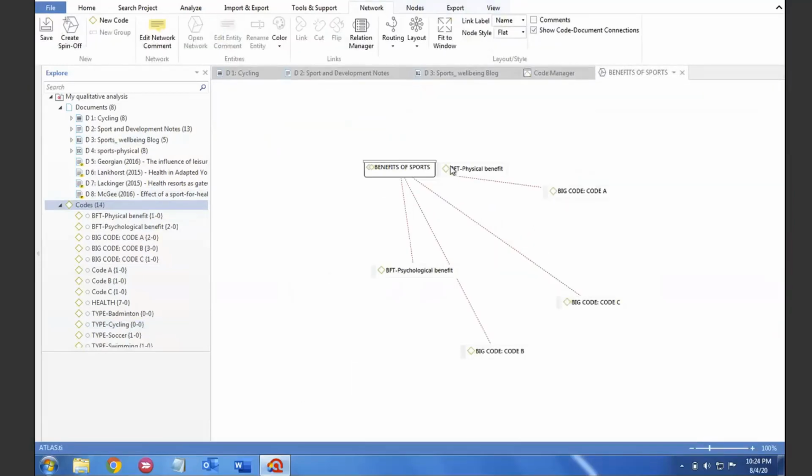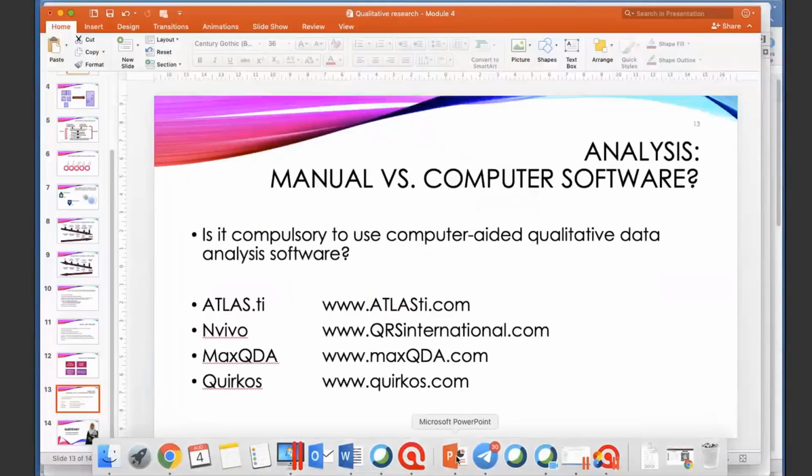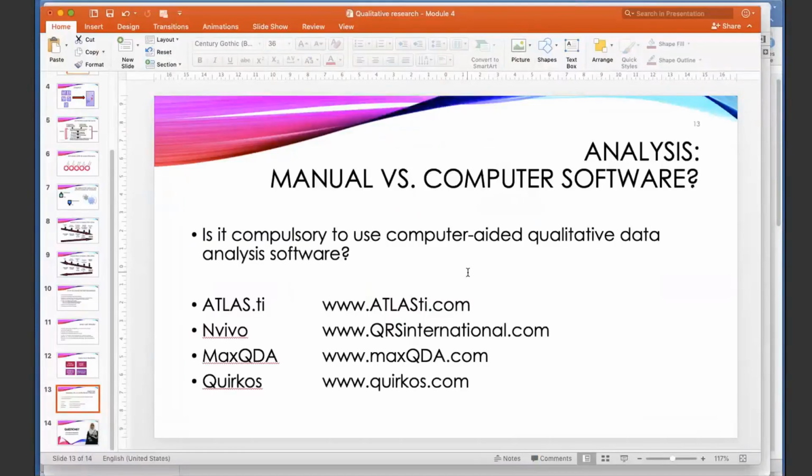Okay, whatever that I have gotten. Now, to my particular question just now, is it compulsory to use computer-aided qualitative analysis software? No, it's not compulsory, but we use computer software to automate certain things.